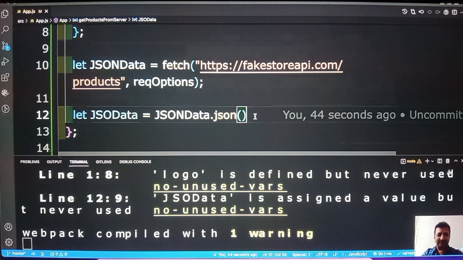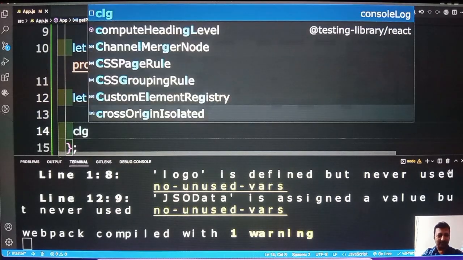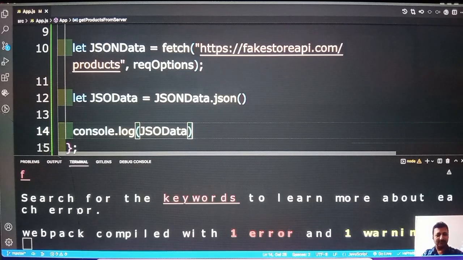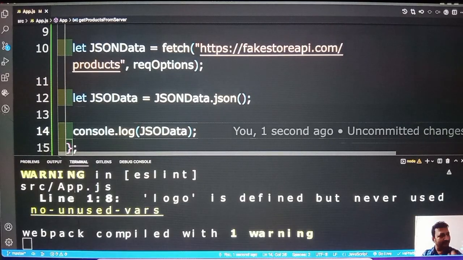Then I'll say console log JSO get. We have to convert it from JSON to JSO. Then we can do it. Understand it? We are almost done, but let us see why I am saying almost done.